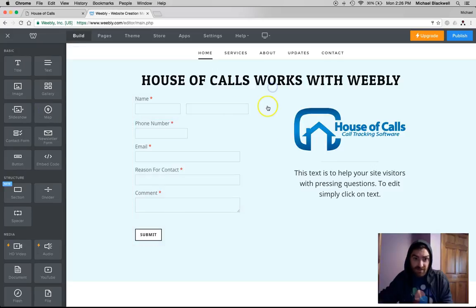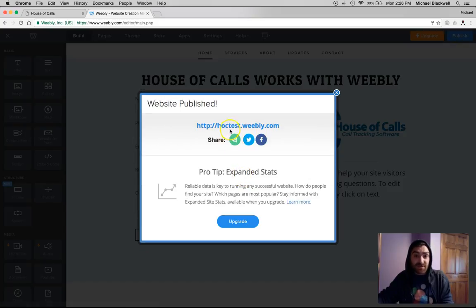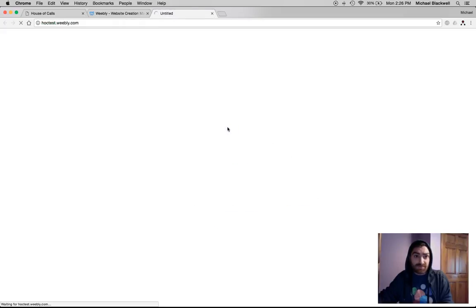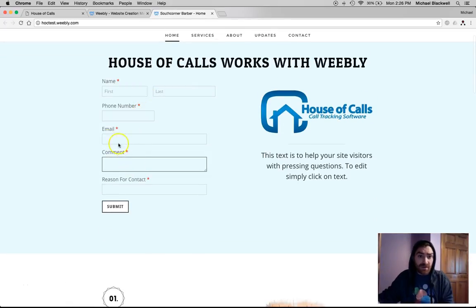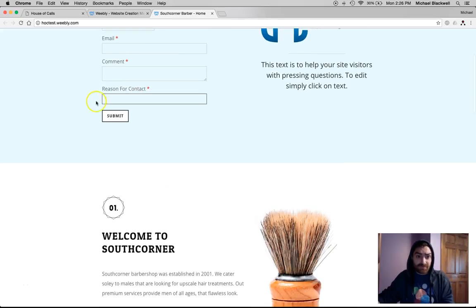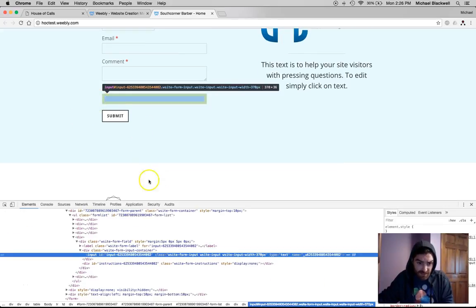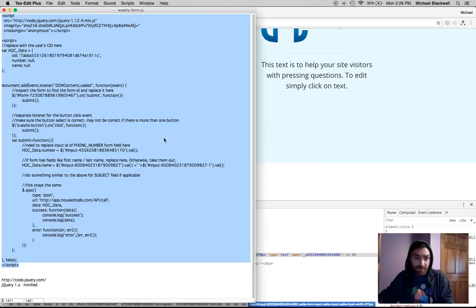And we'll hit save. And then we're going to hit publish again, because I need to be able to find that ID number. I'm going a little bit faster because this is rinse and repeat, so you should have learned what I'm doing. Reason for contact. We're going to find the ID number. Remember the ID number, alright? So we're going to get that. We're going to copy it. We're going to go back to our code.